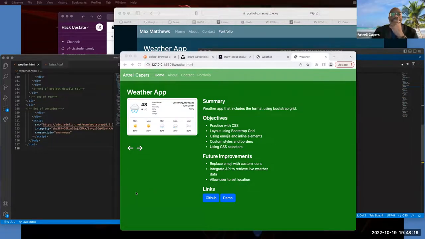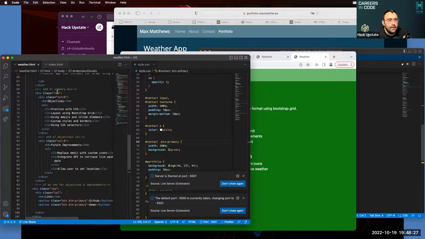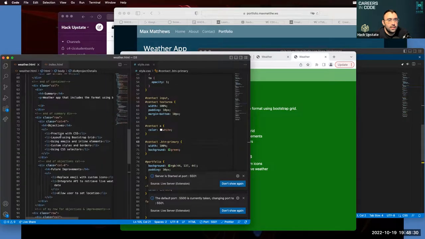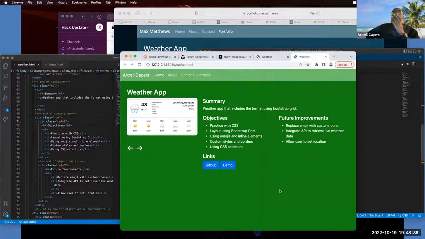So let me request remote control. Okay. All right. So we're going to go up. We're going to go find our objectives, and you don't have a col-6. You have a col equals 6. So we save that, and that takes care of it, and now you're all caught up. Okay. Glad it was an easy fix, but I probably wouldn't have found it. Thank you.